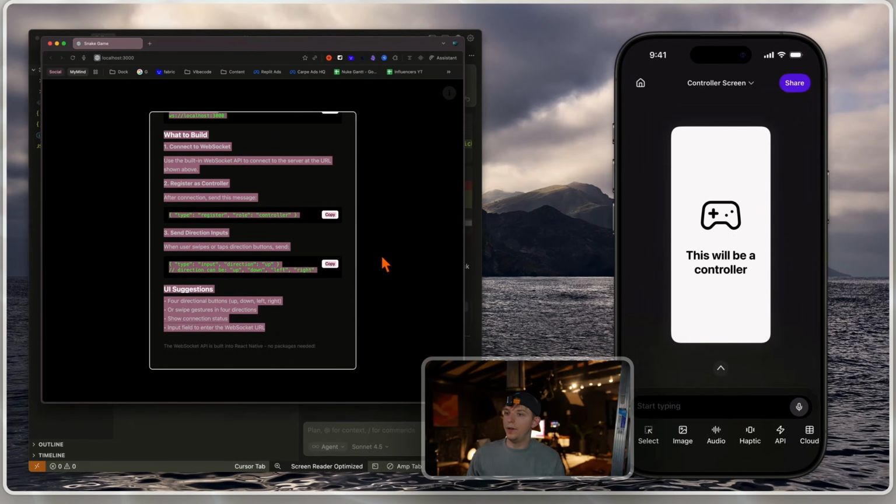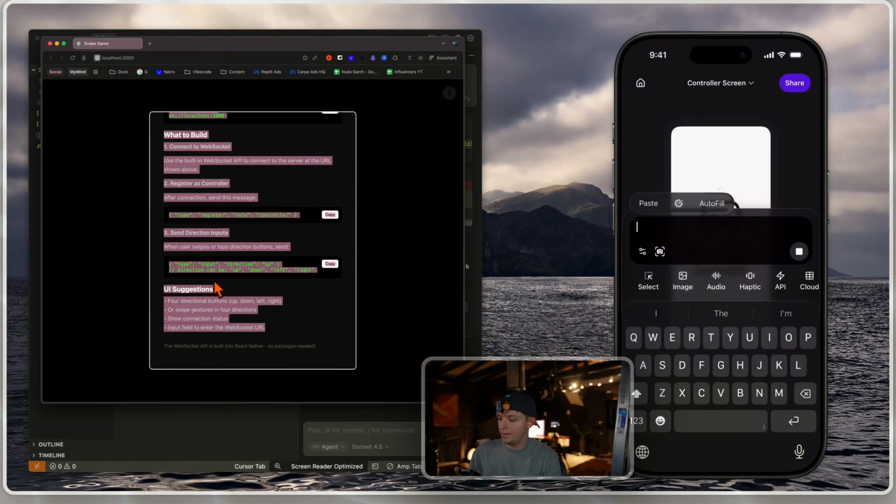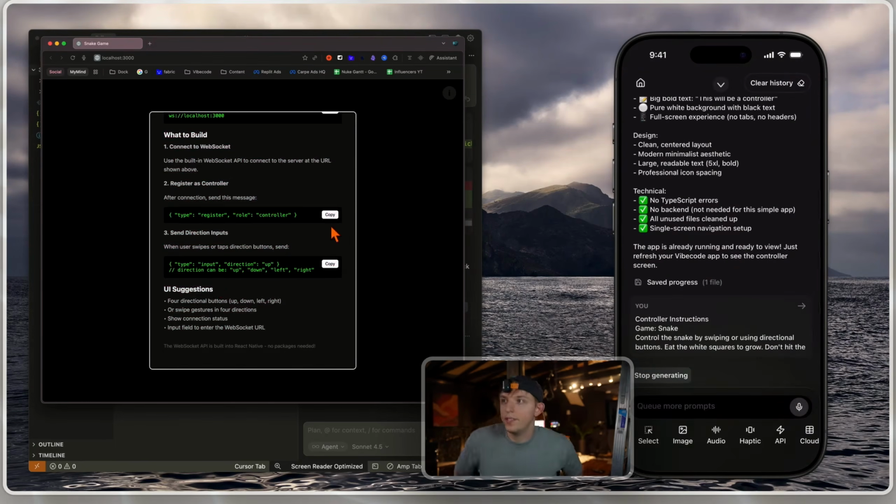Now I'm going to go to the Vibecode app. Please create an app that connects to this game. Here's what you need to do. Use the easiest method to make this work. Please think deeply about this and create the controller that connects to this app that I have running on my computer. All right, so now Claude Code is going to work. We'll see how this works.